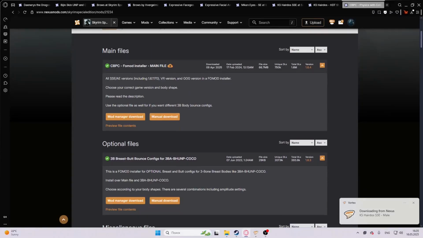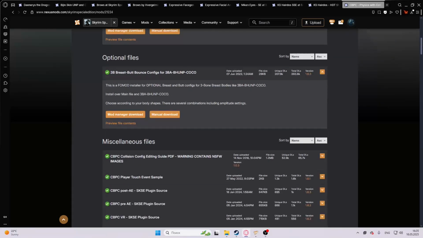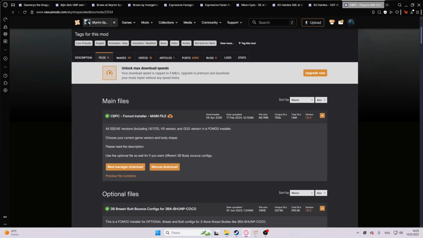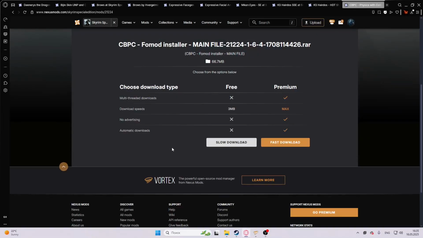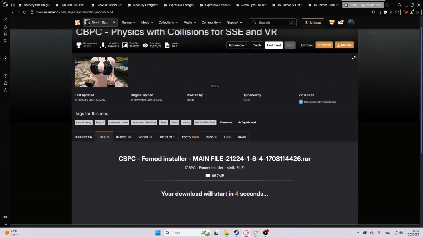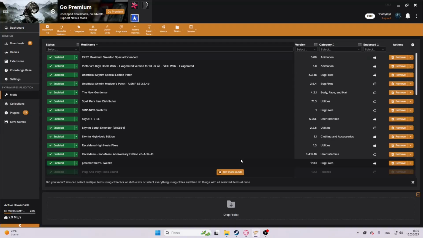And what have we got here? Of course we have a main file, balance configs for 3BA, PUNP and Coco. Now we don't need it, and no miscellaneous files needed. Just the first one, and we go ahead and have the physics with collisions. And of course, here it comes. I'll be back after everything is installed properly.